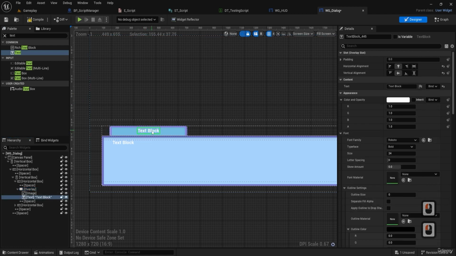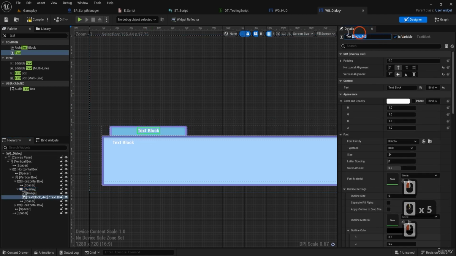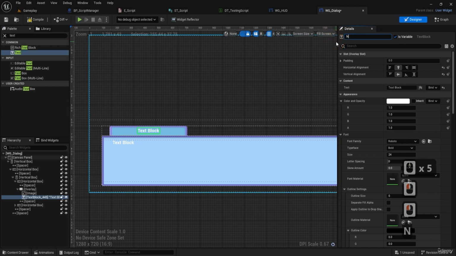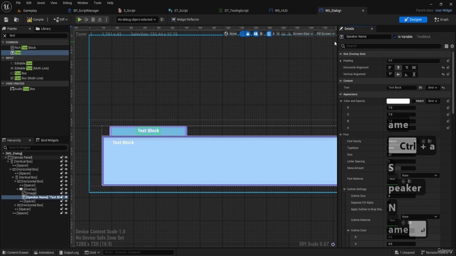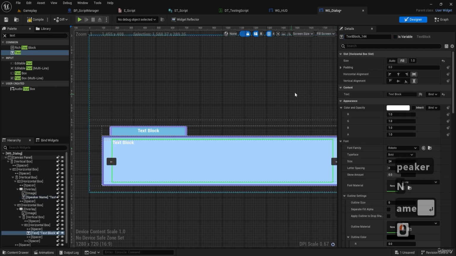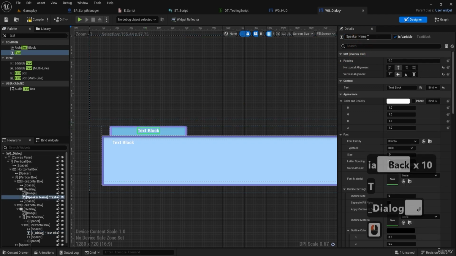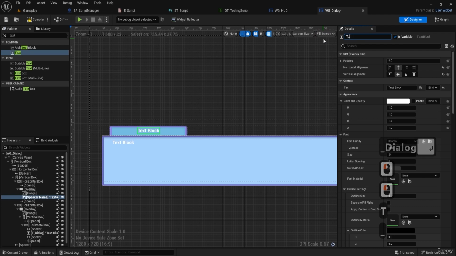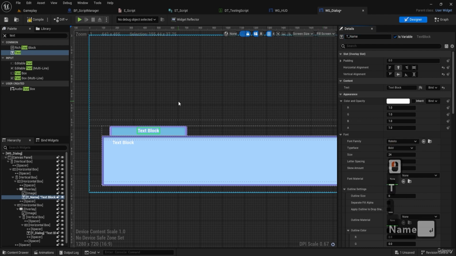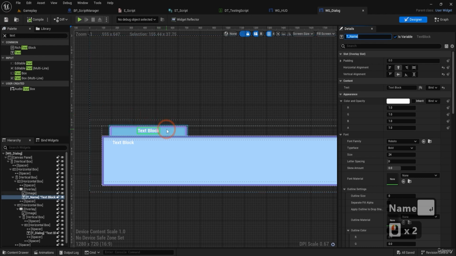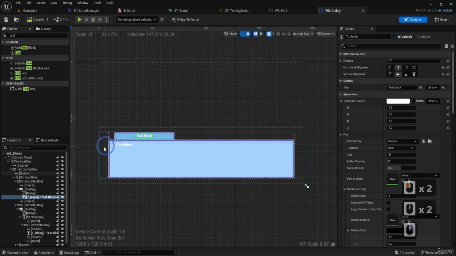So this text block here needs to be a variable, and let's give it a name. Speaker name. And this text block also needs to be a variable, and let's call this actually T dialog and T name. Compile and save. And now we have finished laying out our dialog box.